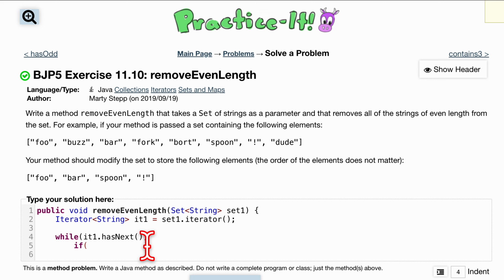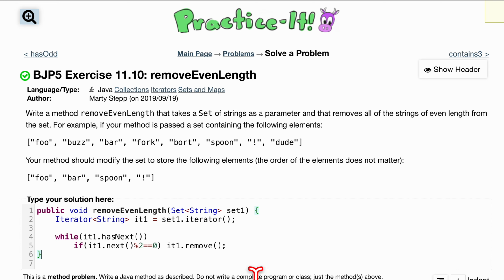We want to check our current value, so we'll do it1.next(), and we want to see if it is an even length. So we remove all the strings of even length. So if it's even, we're going to remove it. So modulus 2 equals 0 checks if it's even, and then we're just going to do it1.remove(). And this is going to remove it from our set because the iterator is based off of the set. And that's pretty much it. So let's close this off.